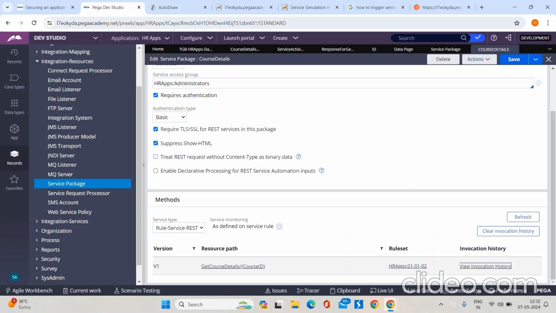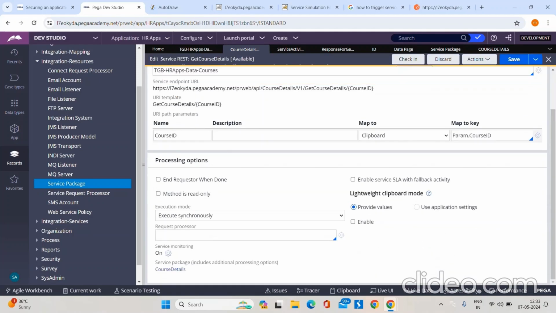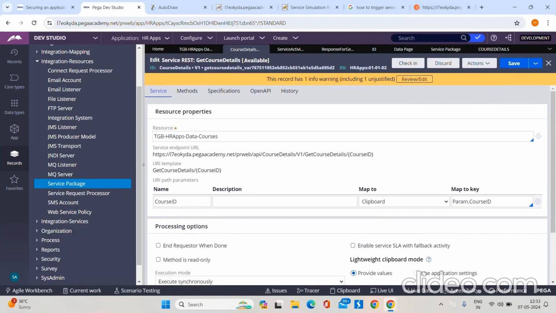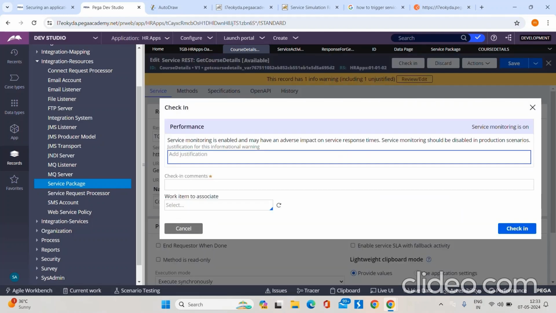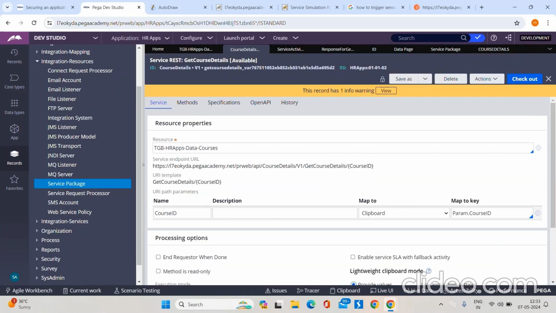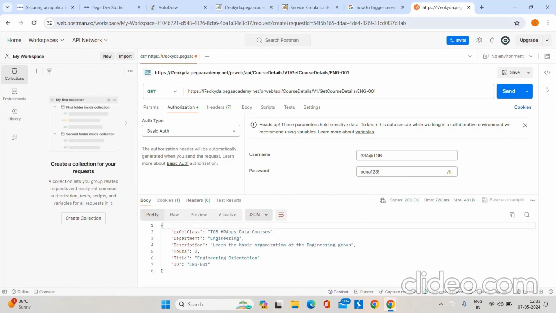Why? That's because our service rest is not in this mode, right? We need to check in here. So we have modified it to service monitoring on, and we didn't check in, right? The external team will only pick the checked-in things. So we need to check in here first and try once again. Okay, work in progress. So it's been checked in. Now try to trigger once again. So now we got the response.